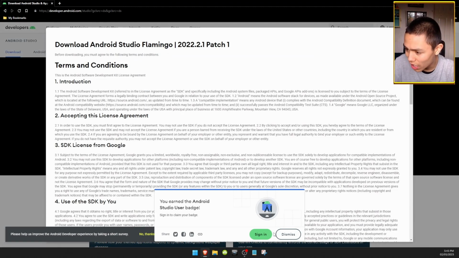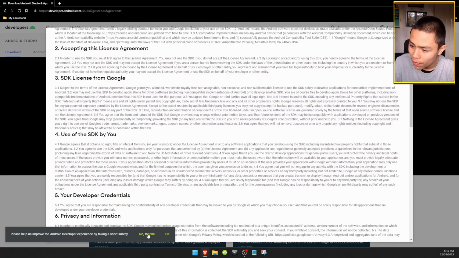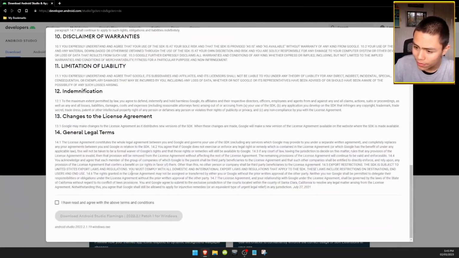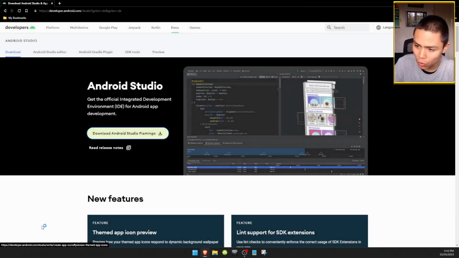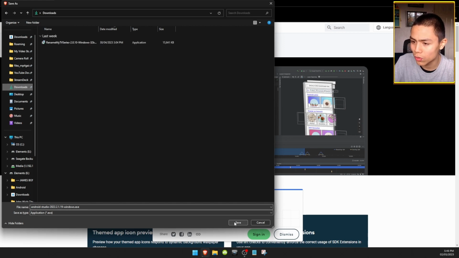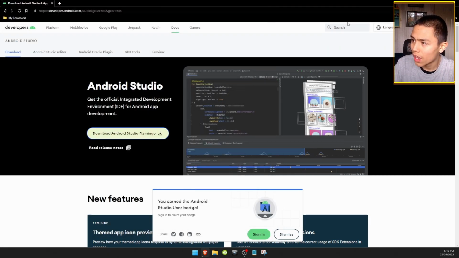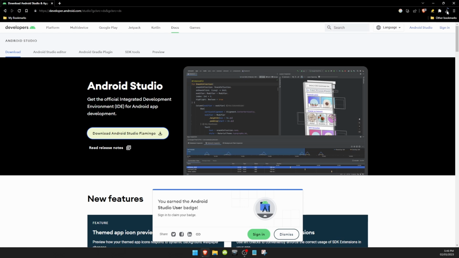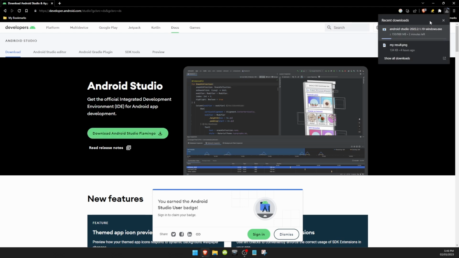So click on that, scroll down, just tick the box, then say download, and then we can put it in our downloads folder. And then that's downloading now. Not sure if you can see that, but it's downloading on the PC. So we're gonna give that a second.